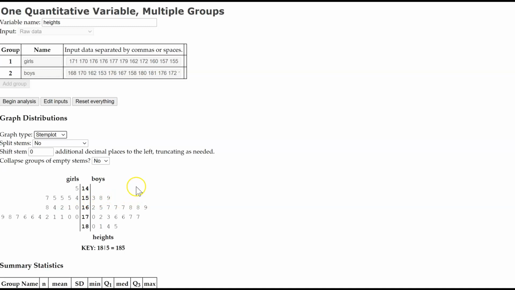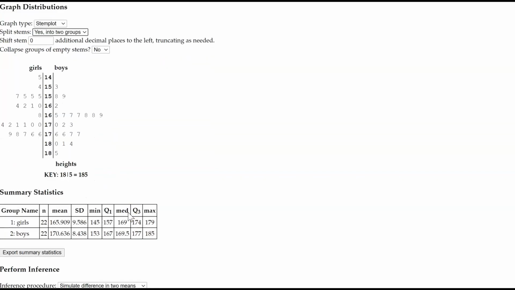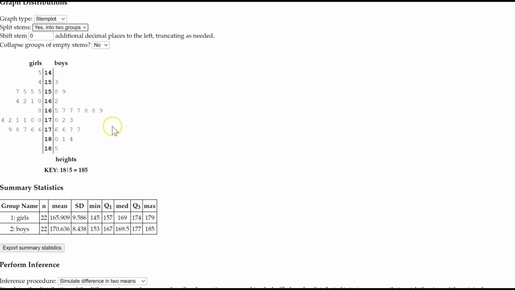But they also asked you to split the stems into two groups. So where it says split stem, I want you to hit down the drop-down window and hit two groups. And here you have what they requested. So I want you to put the video on hold, and I want you to copy the stem plot into your notes.